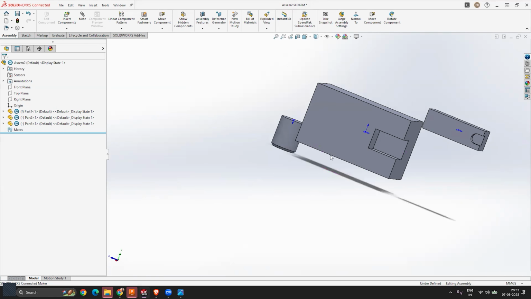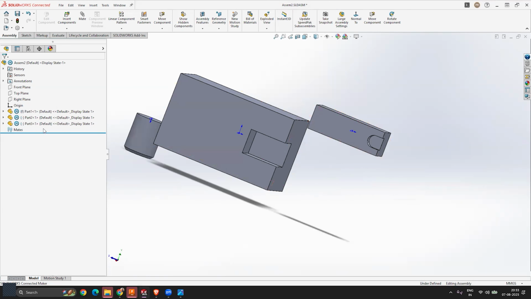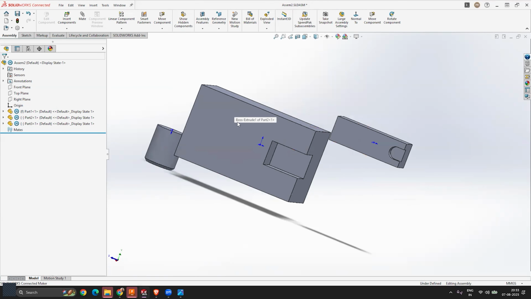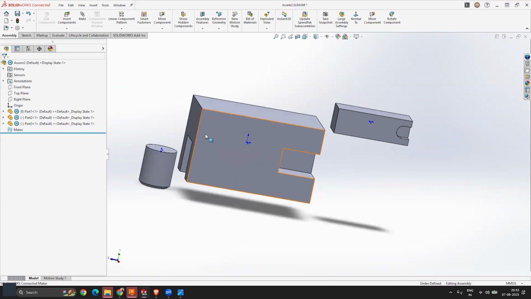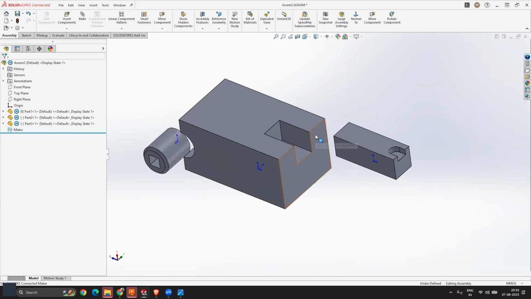So now we are done with inserting all the components into this assembly. And also we had fixed the base component, that is the main component or the first component. Now is the time to start applying the assembly commands between all these components.